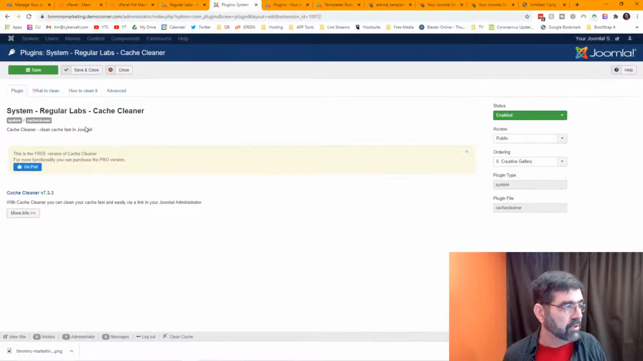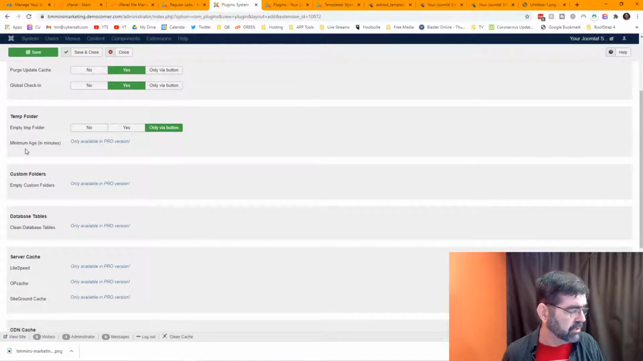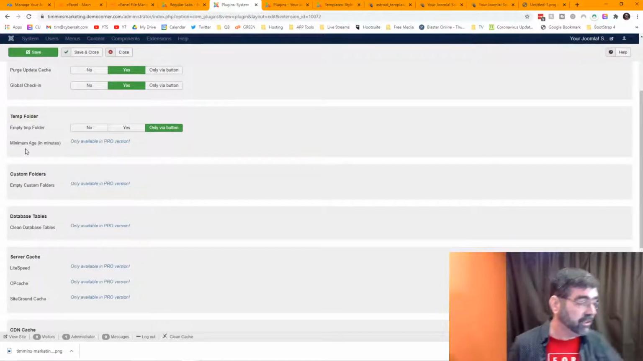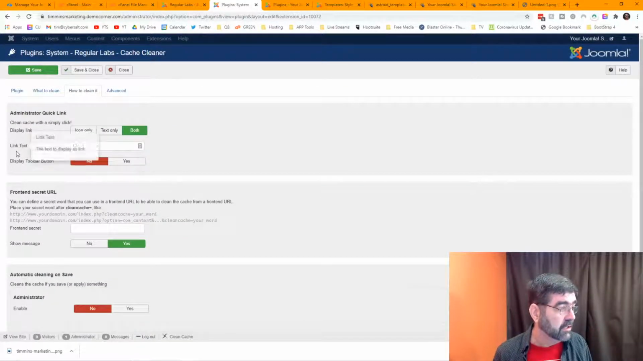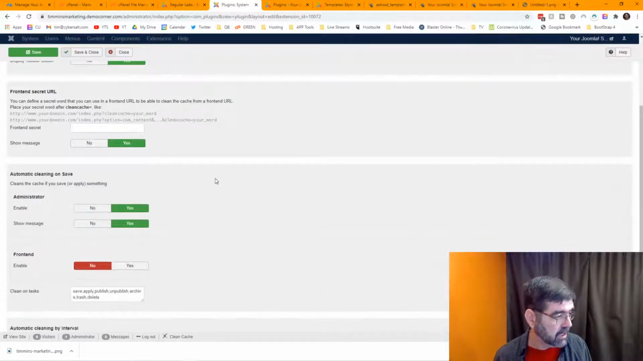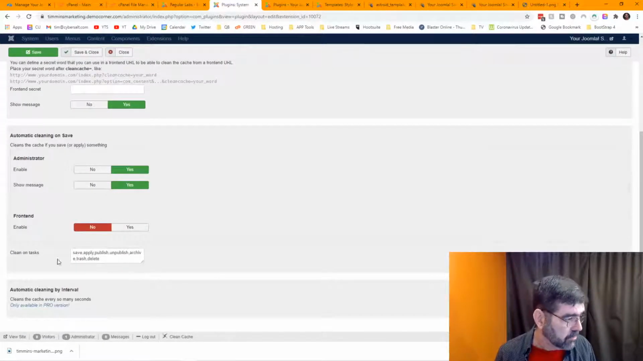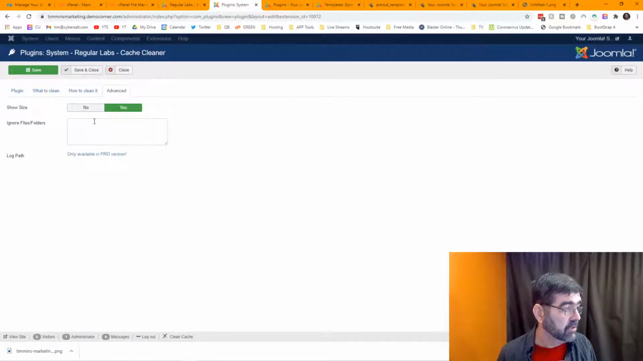So what I do is this. I will go and say what to clean. Yes, just kind of go with the default things. Excuse me for the sneeze. How to clean it. Display a toolbar button, yes. Show the message, yes. Clean the cache if you save or apply something. Enable for the administrator in the back end, yes. I won't bother with these other things, and some things are available only in the Pro version. And advanced, show size, ignore files.